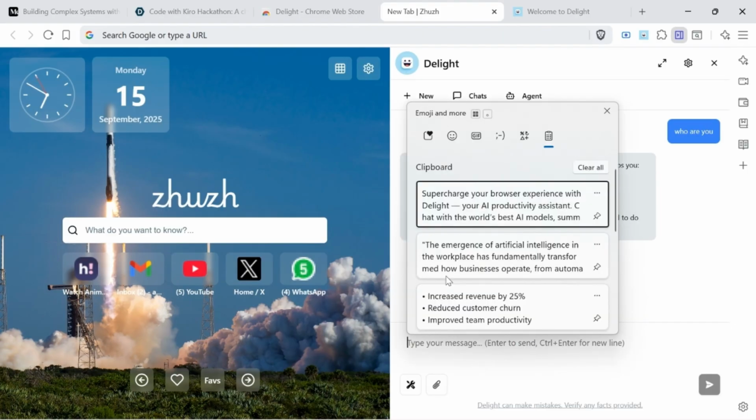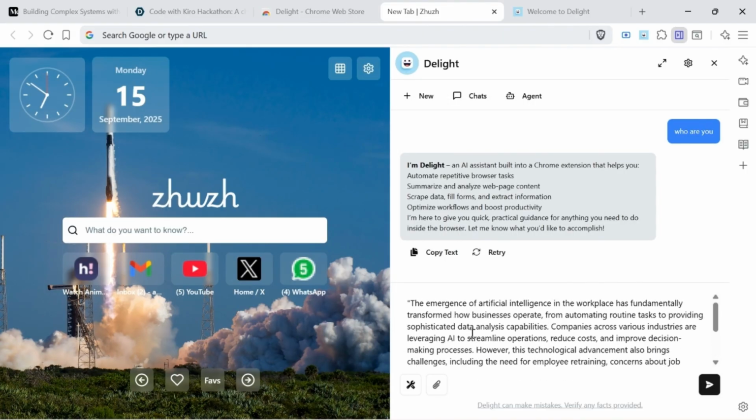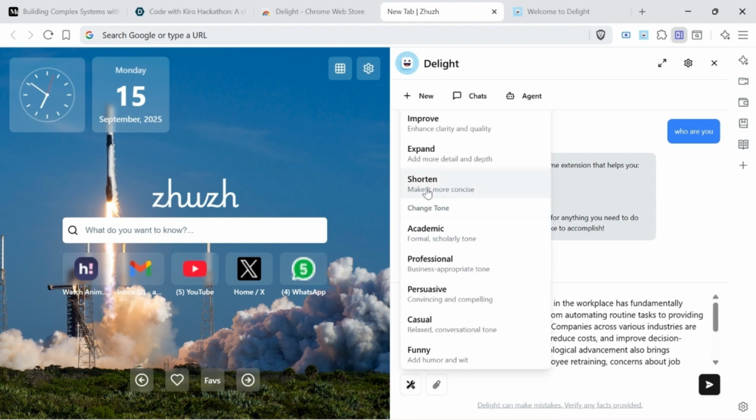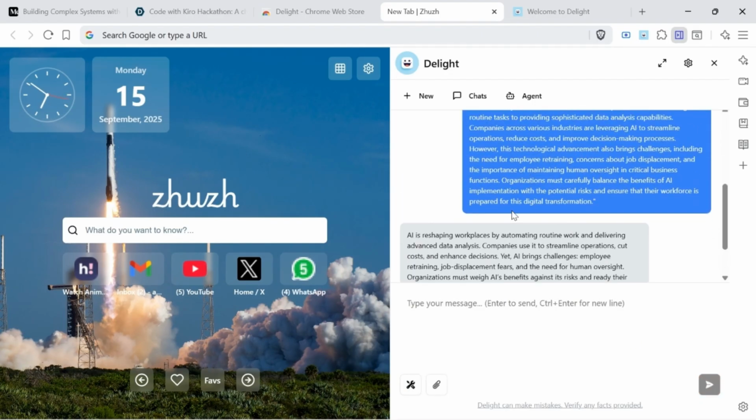So, I have a few examples. Let's say I want to change this. This is a very long paragraph. It's too technical for me. I want to understand. I can just say, all right, shorten this or improve this or explain this. So, for now, let me just say, shorten this. I send this and Delight will respond with a shorter version of this.